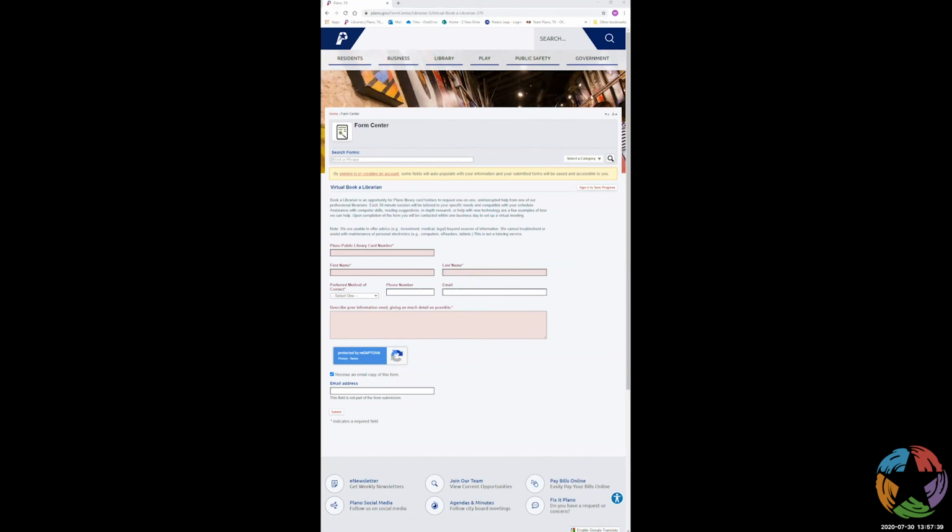We've actually updated the turnaround time since we are doing virtual Book a Librarians. The turnaround time is a little quicker. It's one business day. And all of these are virtual, so you won't be coming into the building. We'll be working with you either over phone, or by Zoom or Skype for video, and those are some options we have to help you out.